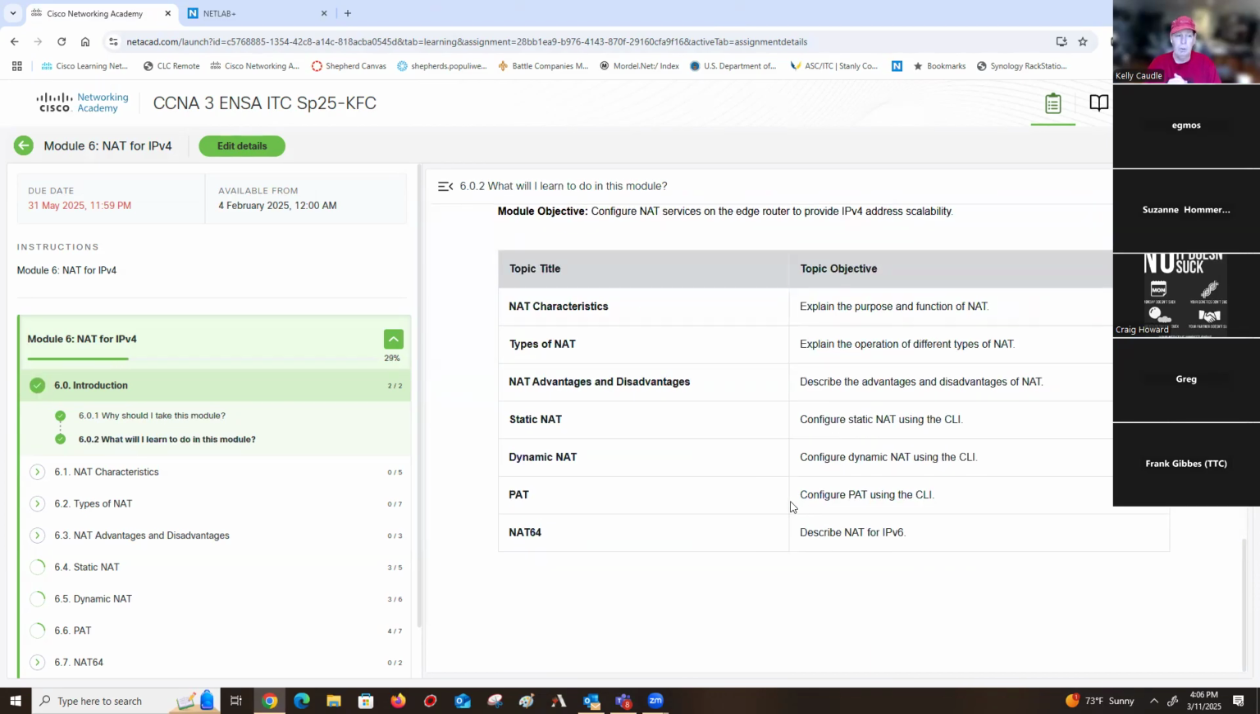All right, so we're going to look at the purpose of NAT. We're going to talk about different types of NAT, and I'm going to discuss it how I talk about it, which is slightly different than the curriculum. And then advantages and disadvantages. We'll look at static NAT, dynamic NAT, PAT, and then we'll talk a little bit about NAT64. We just won't configure it.